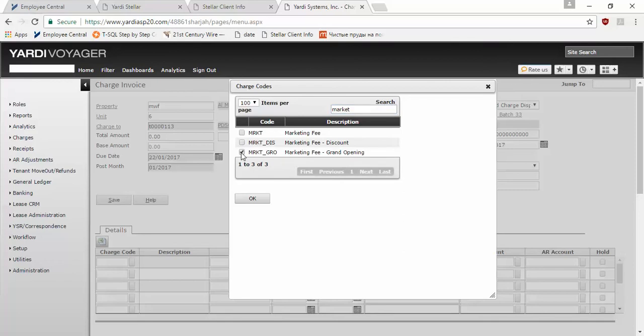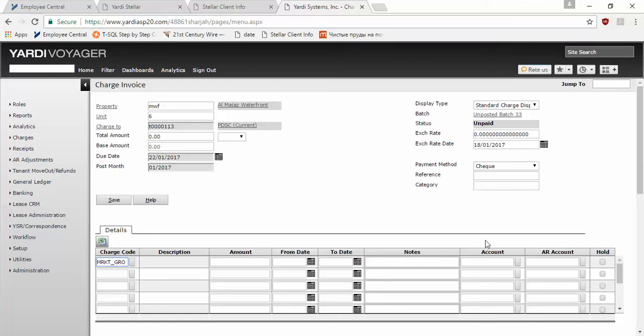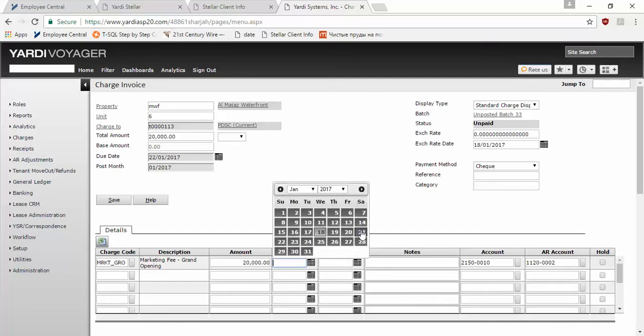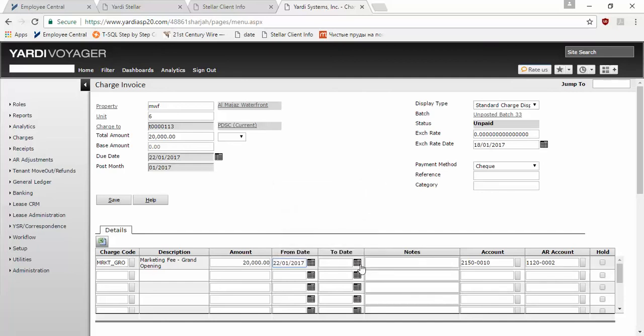So I select that charge code, and once I tab, you see the account, AR account, everything is already taken care of. Then I need to specify the amount, which is 20,000, and the from and to date. As this is one-off, I can specify we're charging it from the 22nd to the 24th, because for 2 days they will have that grand opening, marketing. Once this is done, I hit save.